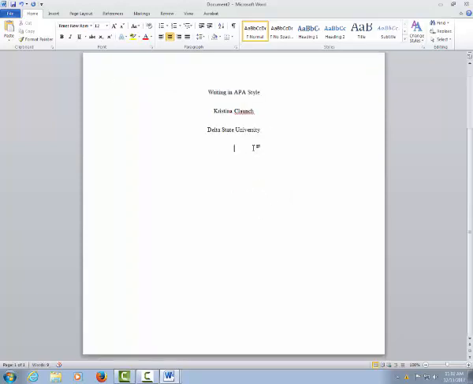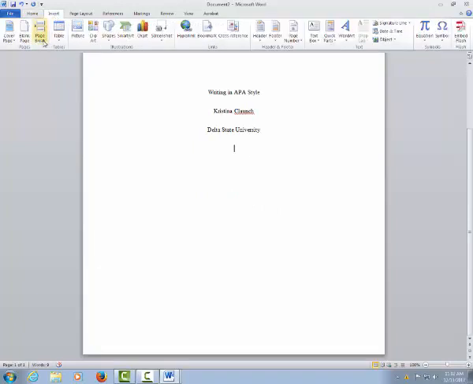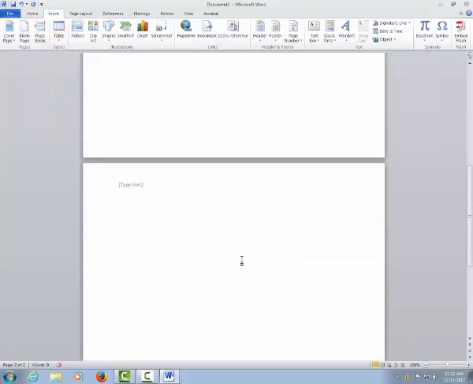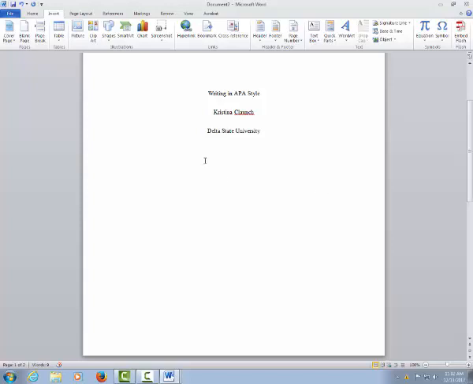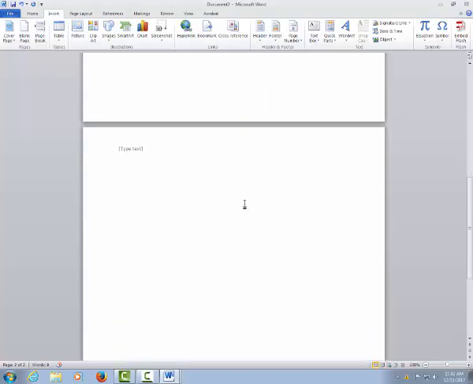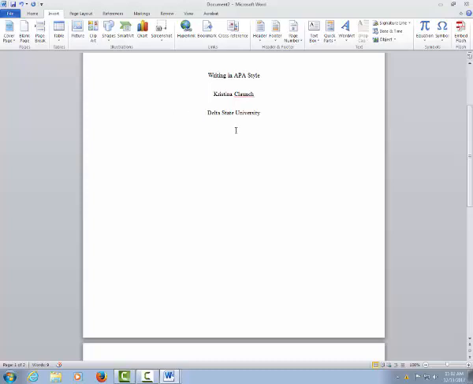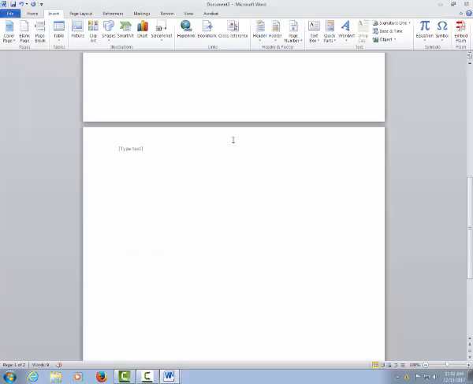Then I'm going to enter down to the next space, and I'm going to go to Insert, and we're going to insert a page break. By doing this, it automatically takes me to the next page since I am now done with my title page. Inserting a page break also lets you go back into your title or into your paper, and you can change things without affecting any of the other spacing below.